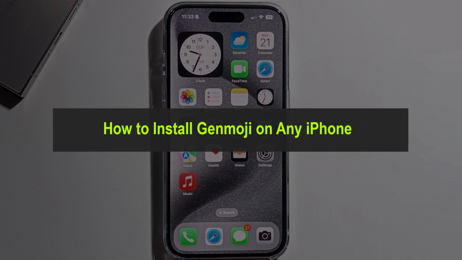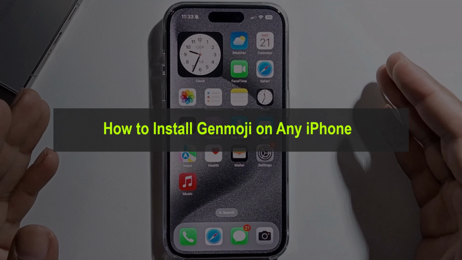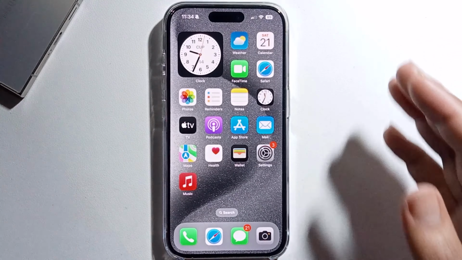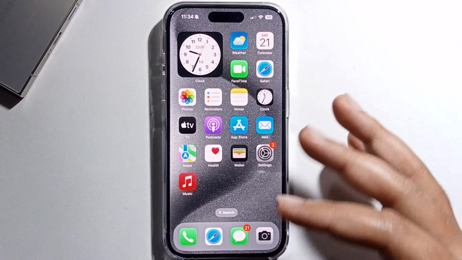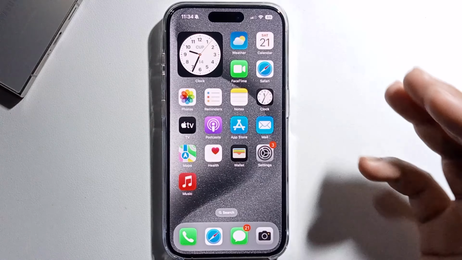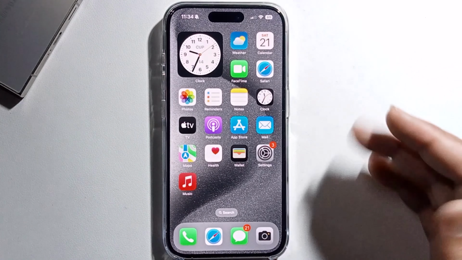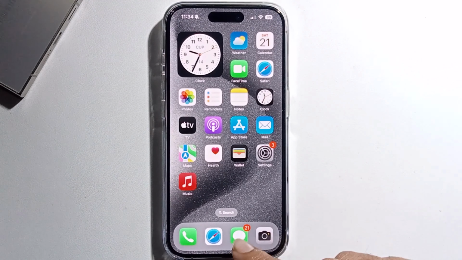Hello everyone, today I will show you how to install Genmoji on any iPhone. I'll provide a full guide, don't worry. At first, open any conversation, like opening my message.